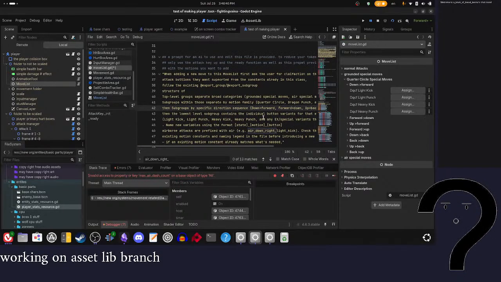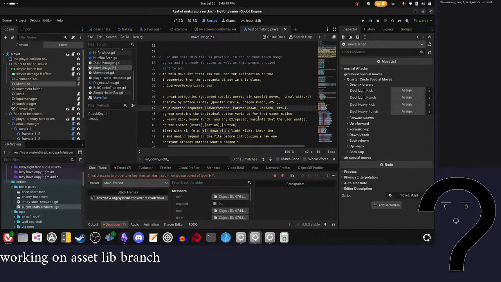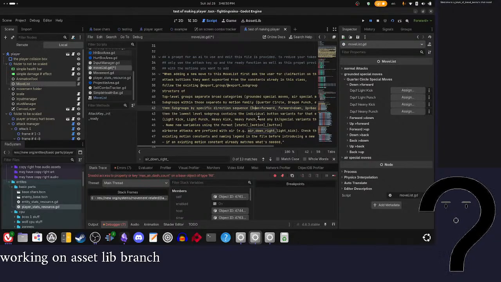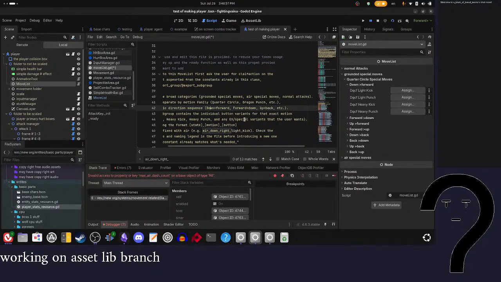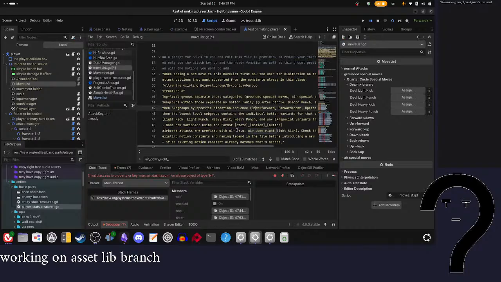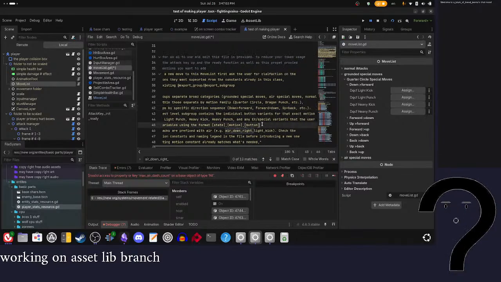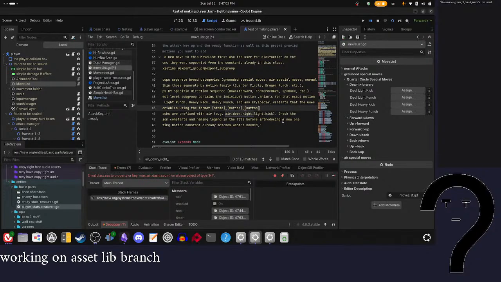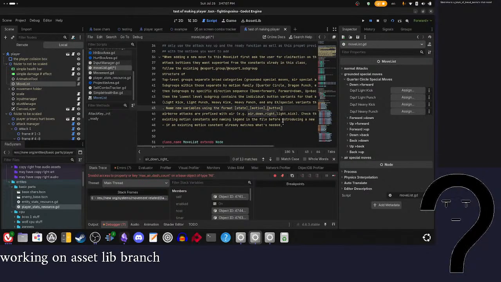Then the lowest level group contains individual attack button variants for that exact motion, like light kick, light punch, heavy kick, heavy punch, and any special move variants the user wants. Name the variables using the state motion button format. Air bonus attacks are prefixed with air.